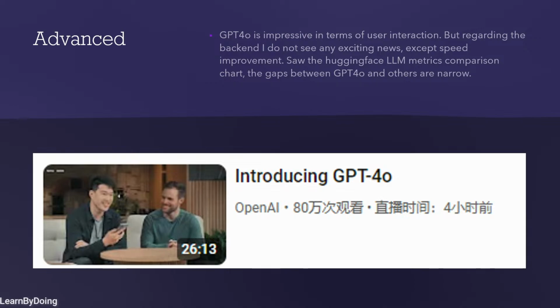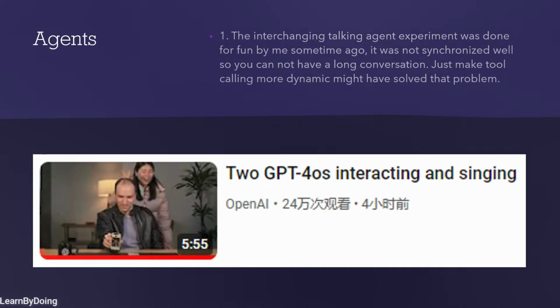If you check the Hugging Face, the different people who work in Hugging Face post the model evaluation, multiple metrics you can check. It's not very evident that GPT-4o is really a very big breakthrough.